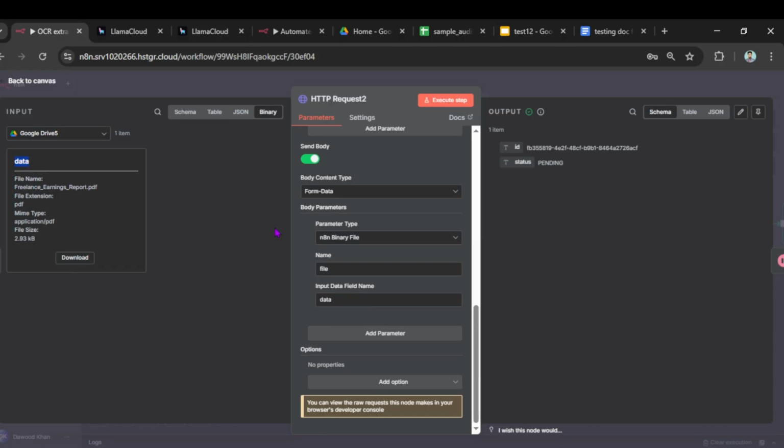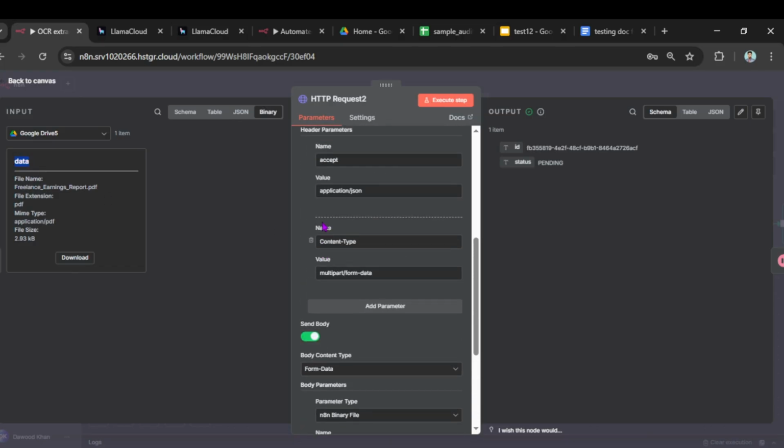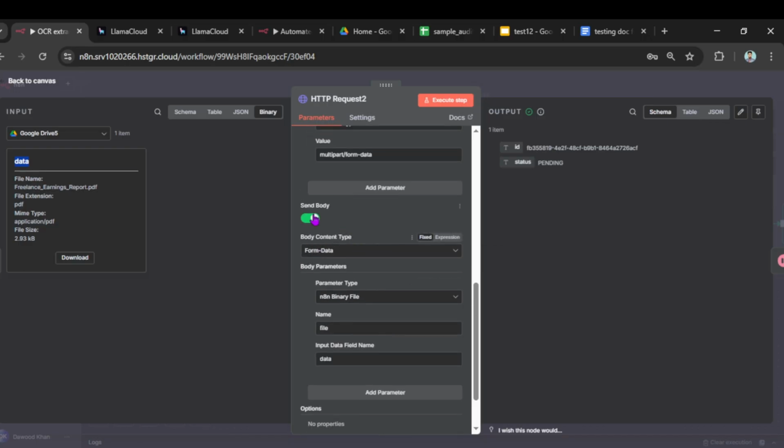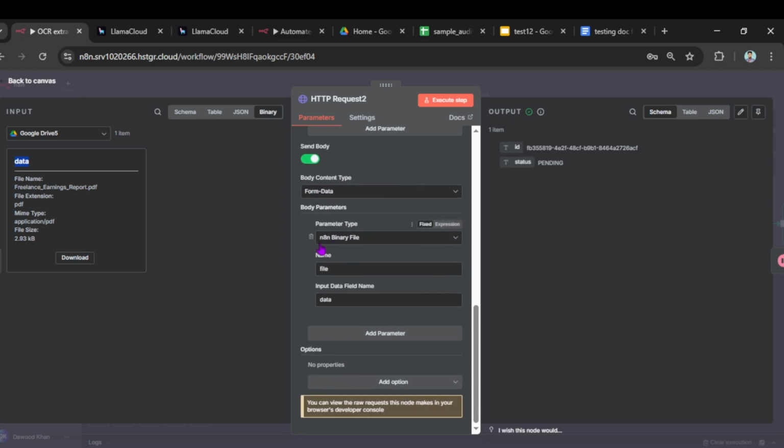As you can see here, in our first HTTP module we are uploading our file. Here you have to click on send body, the content type will be form data, and the parameter type will be n8n binary file. You can select it here, and then in name you are not supposed to add the name of your file. I'm again saying it's not the name of the file, you should write file only. If you select anything like the file name, it will give you an error. And then for input data, the field name is basically this data. So what you have to do is execute the previous step and you will see something like this, and you have to add it in here.